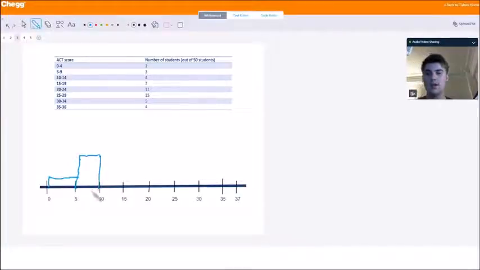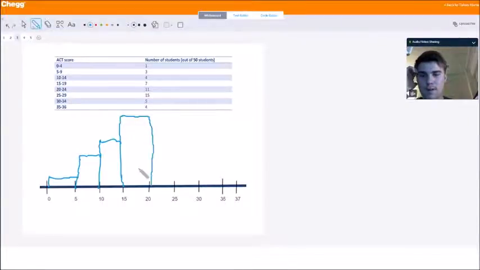So about there. And then 10 to 14, there's 4. So a little bit higher. It might have been a little higher, that's okay though. And then 15 to 20. So we have 7 here, so that's about 3 more. So I'm going to go up here. 20 to 25, we have 11. So here we're going to go another maybe 4. That's okay though. And then this next one is 15. So we're going to go even higher.